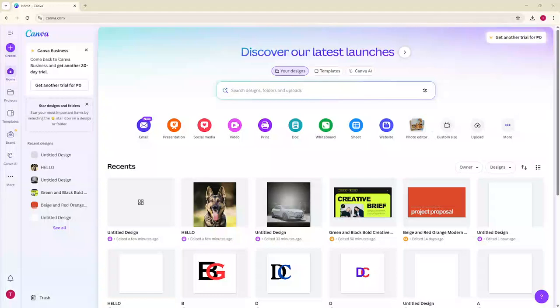In today's video, I'm going to teach you how to warp an image in Canva. It's a simple and effective way to add a unique touch to your graphics, and you'll be able to master it in no time. So let's get started.